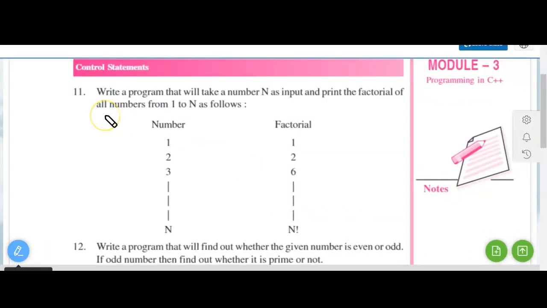Next program is to write a program that will take a number n as input and print the factorial of the numbers from 1 to n as follows. So this is the factorial. Any number if you enter, find out its factorial.